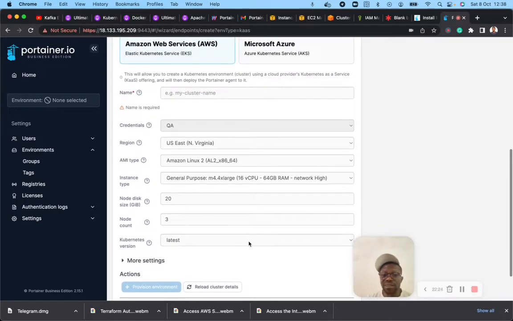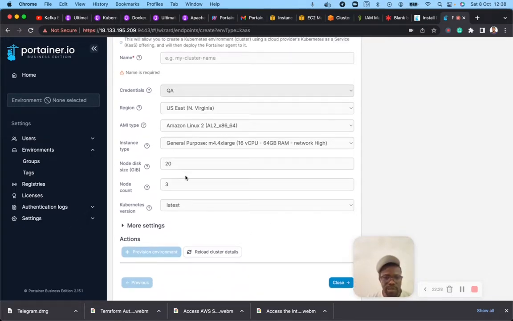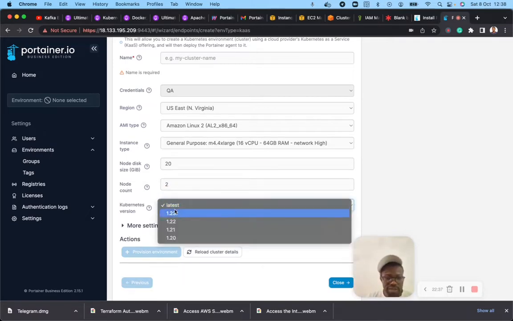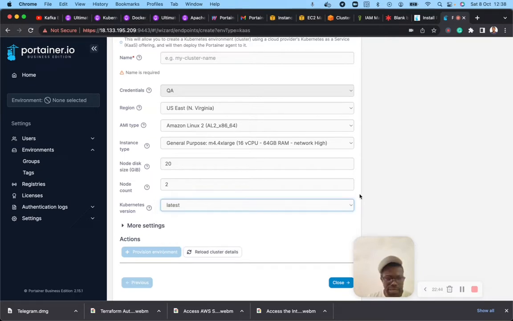So from there you can now create your EKS cluster. Let's see how we can create an EKS cluster. I need a worker node count of, let me just say, two. I need just two nodes. Kubernetes version should give me the latest, 1.22. That's okay.